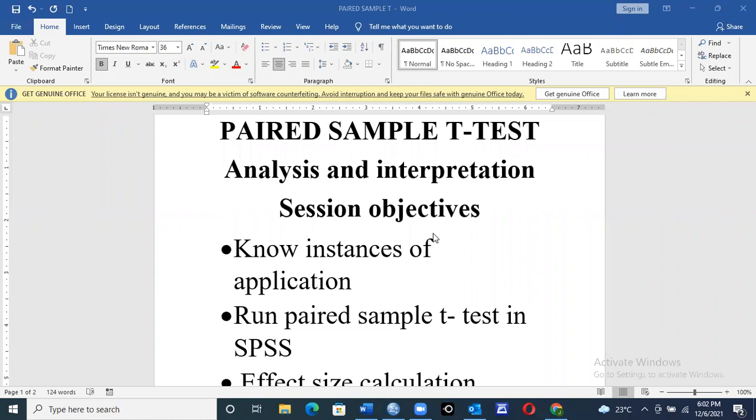My name is Joshua, and today I will be taking you through how you can analyze and interpret a paired sample t-test. In our previous tutorial, we looked at some of the assumptions that you have to satisfy for you to run a paired sample t-test. So for this session, we are mostly going to focus on how you can analyze and interpret the data.